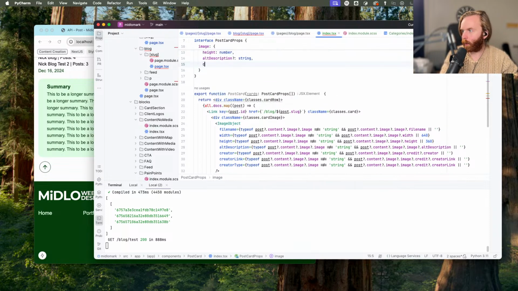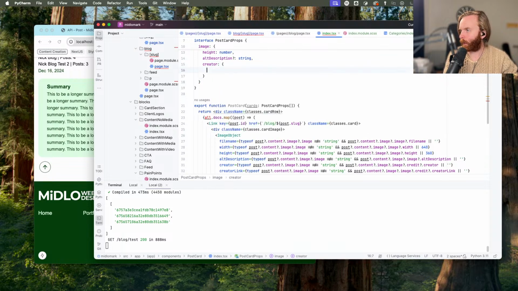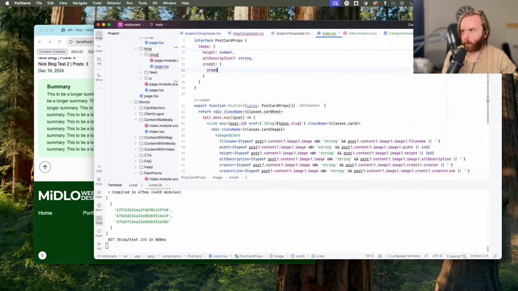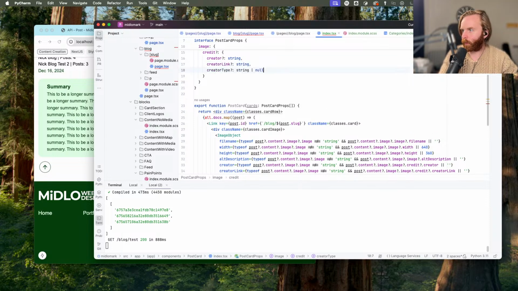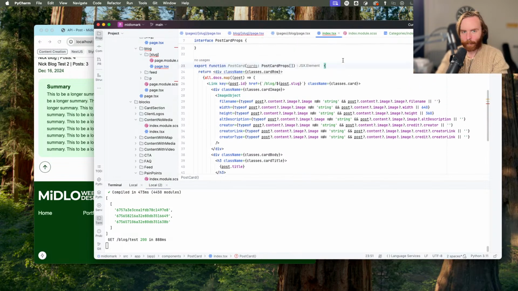And then we're going to have a creator, in which we will have, I guess it would be credit. We have got credit, and then we're going to get a creator, which is going to be a string. This is going to be optional. Then we'll have a creator link, and then creator type. Perfect. So then we're going to remove the map here, so we'll have this just be card, which is going to be postcard props.